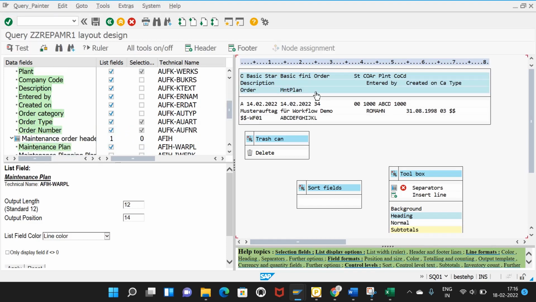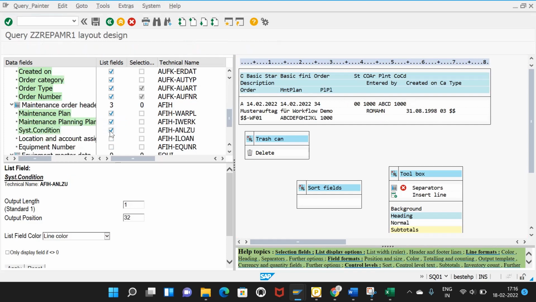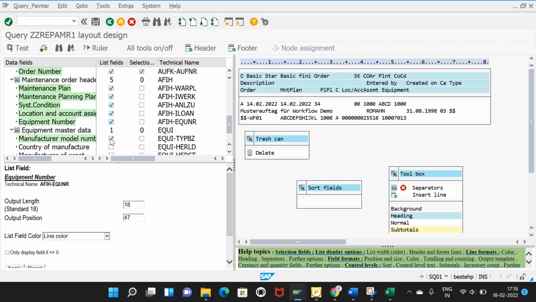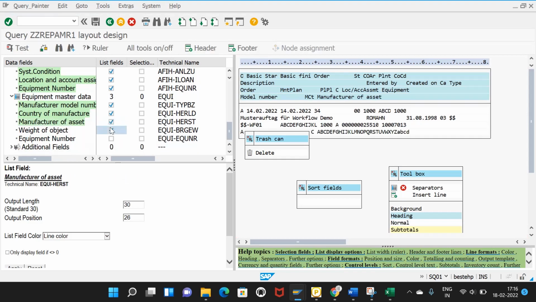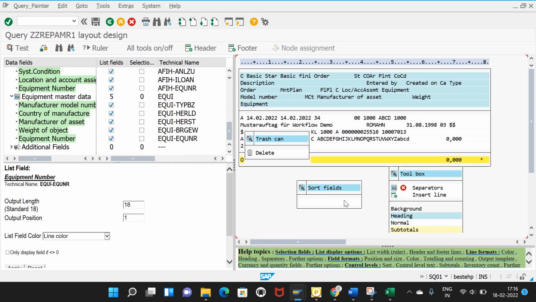So if you see here, everything is getting assigned here. Okay, so even we can add coloring. You can add the colors and you can add few graphic icons. So all these things we can do here. But since we are doing the basic things, right? We are not going to enhance that much. So this is fine. And click on save. Okay. So query ZZREPN got created.